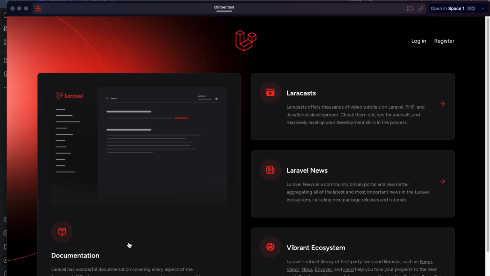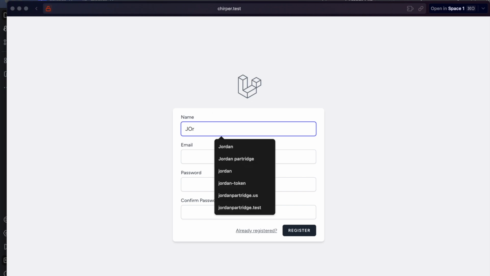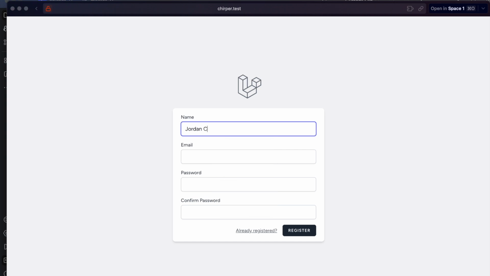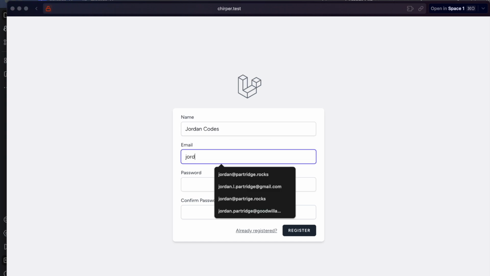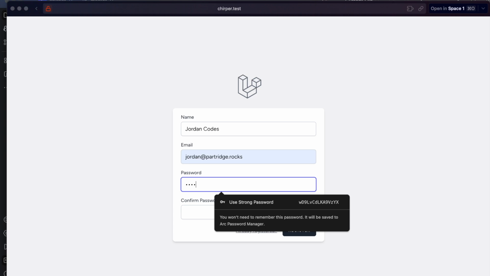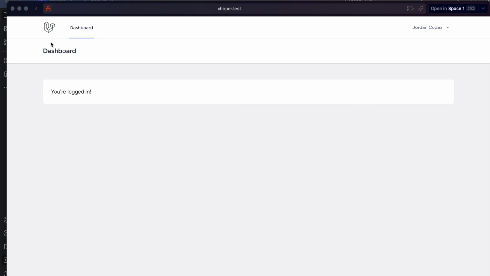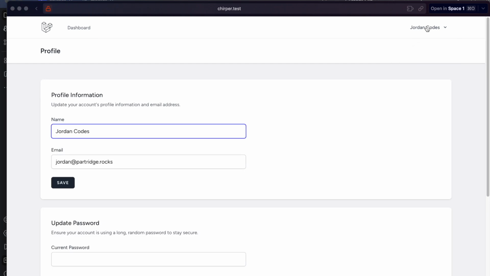And then if you go back to the browser, you see the same thing. But you'll see we have a registration already built for us. So let's go ahead and do Jordan codes. Jordan.parts.rocks. Yeah, let's do strong password. Why not? You can get into my local environment. Congratulations. Let's register. All right, so we've logged in. We haven't really done anything, and we already have a pretty cool thing.